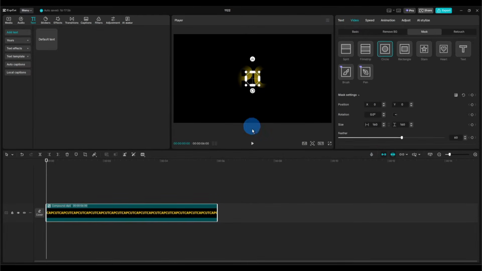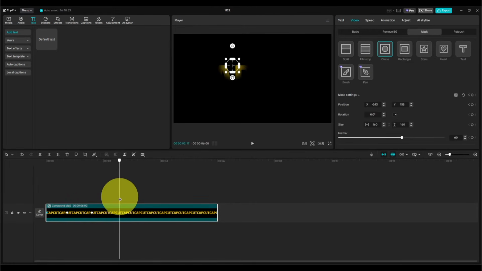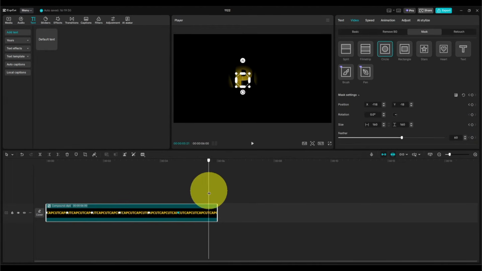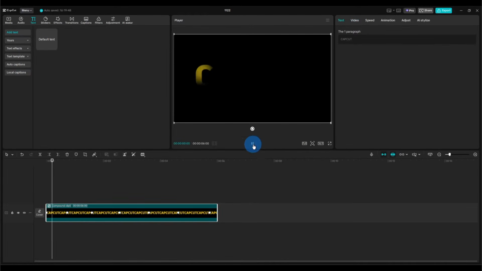Now let's animate the spotlight. Add a keyframe at the start of the clip. Position the circle mask at your first location. Move forward in the timeline, add another keyframe, and slide the spotlight across different parts of the text. This creates the sweeping motion. Near the end of the clip, add a size keyframe. Then at the final frame, increase the mask size. This gives the effect a clean, cinematic finish.